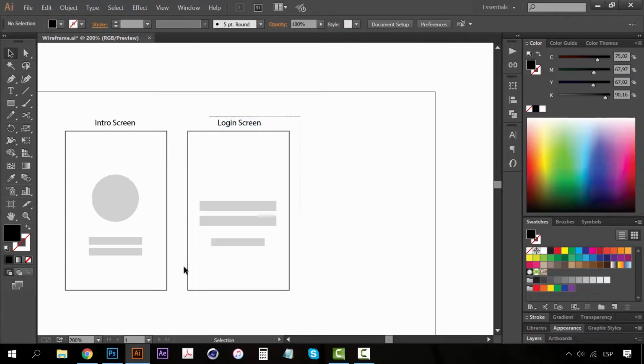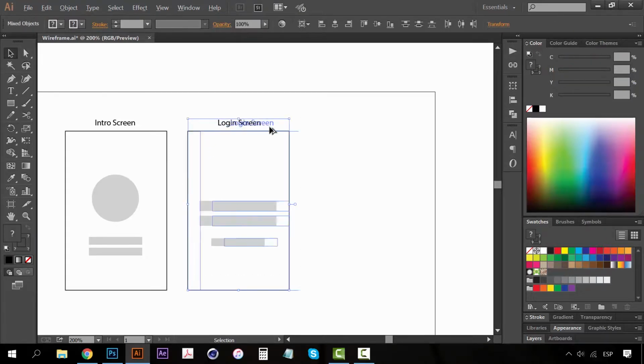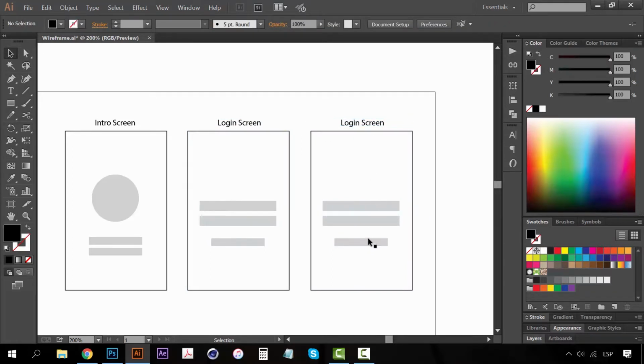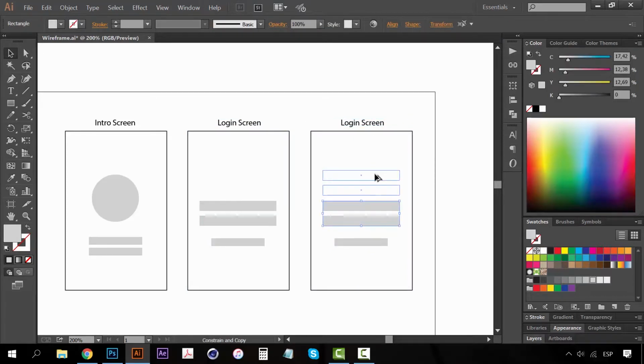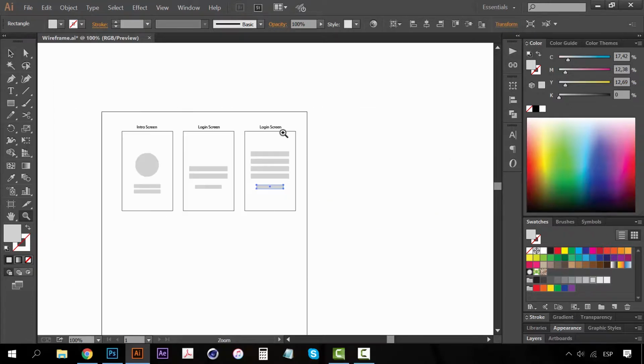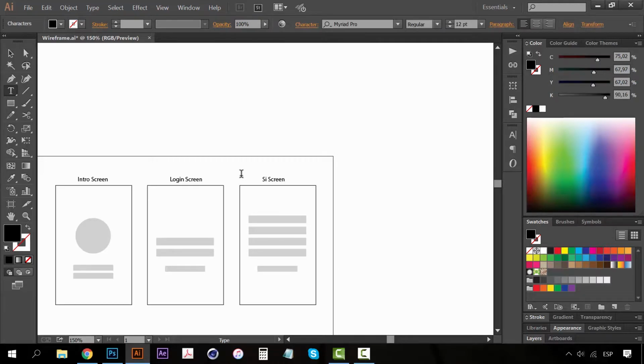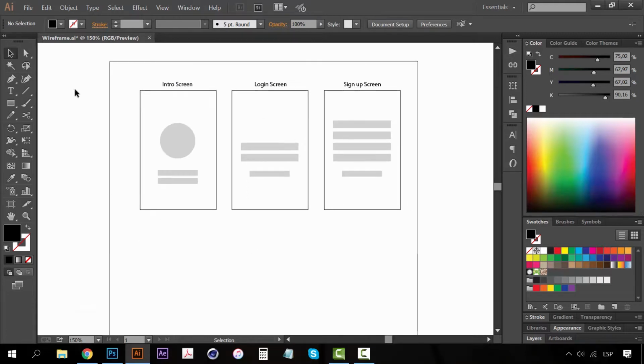And now let's create our sign up screen, which is kind of the same, but with two more text fields, because you know how they always ask for our name, our last name, our email, and our password, or something else. So this will be the sign up button and the 4 text fields. Now let's rename this as sign up screen. All right, we have our first 3 screens. For this course, we're going to be designing 6 screens.